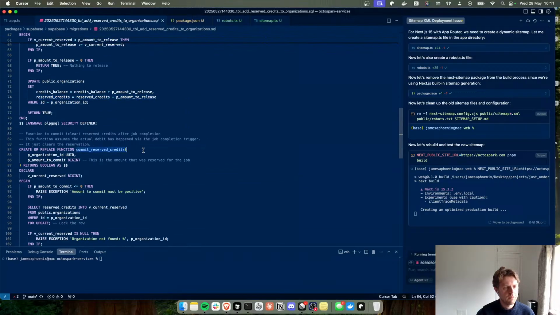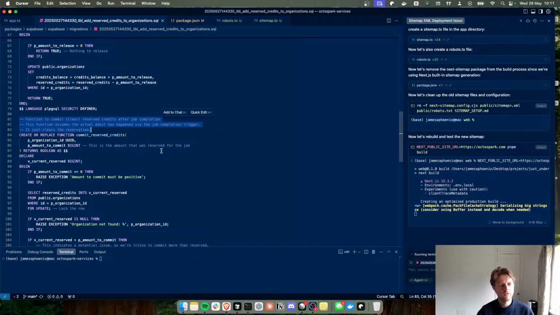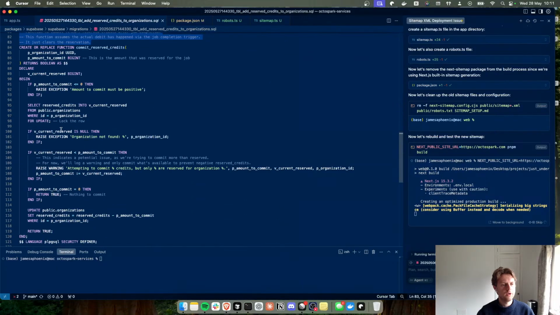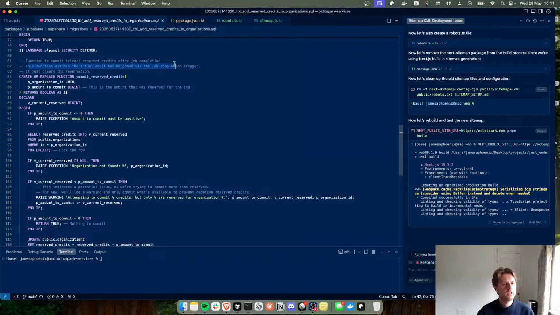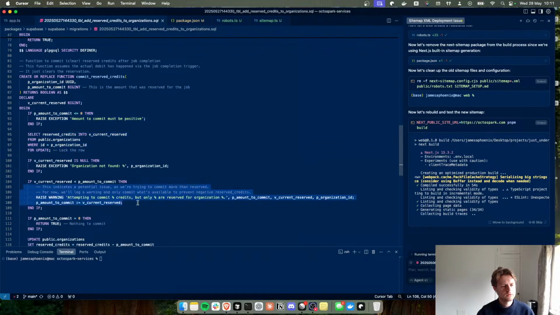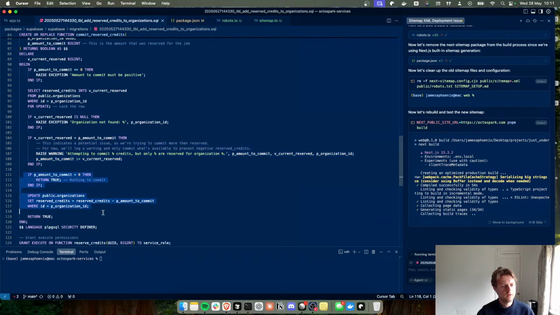And then you've got a commit for this. So this is a function that clears reserve credits after job completion. This function assumes the actual debit has happened via the job completion trigger. It just clears the reservation. So in here, this is basically doing the same logic, but it's clearing it after the amount that was reserved for the job. We lock the row, we get the amount, and then we just update.